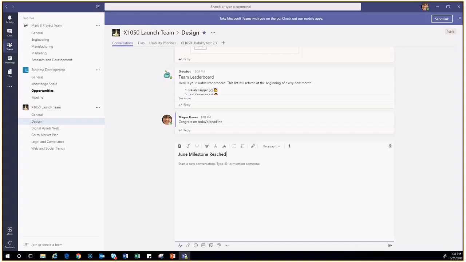And she is going to use that @ symbol that I showed you earlier to mention Alex. So by typing in the @ symbol and someone's name, you are able to directly mention them in a conversation. When you are mentioned in a conversation, it will trigger your activity feed and it will let you know you were mentioned. This is a great way to call someone's attention to something they need to see.